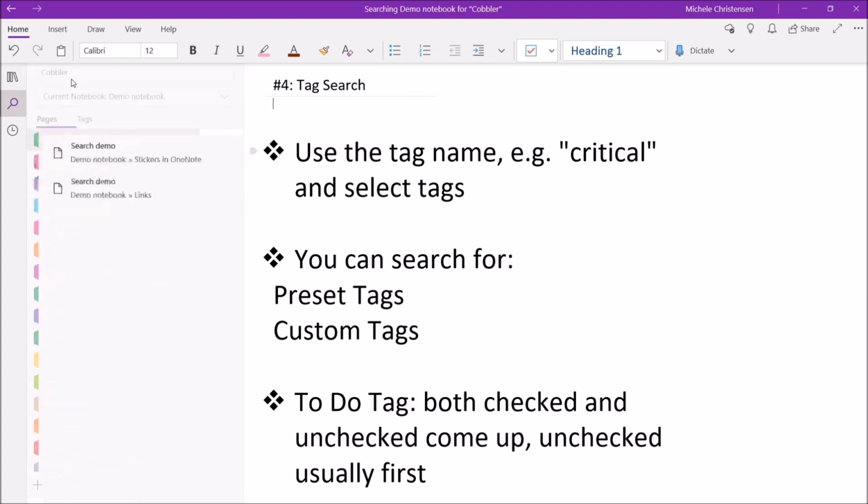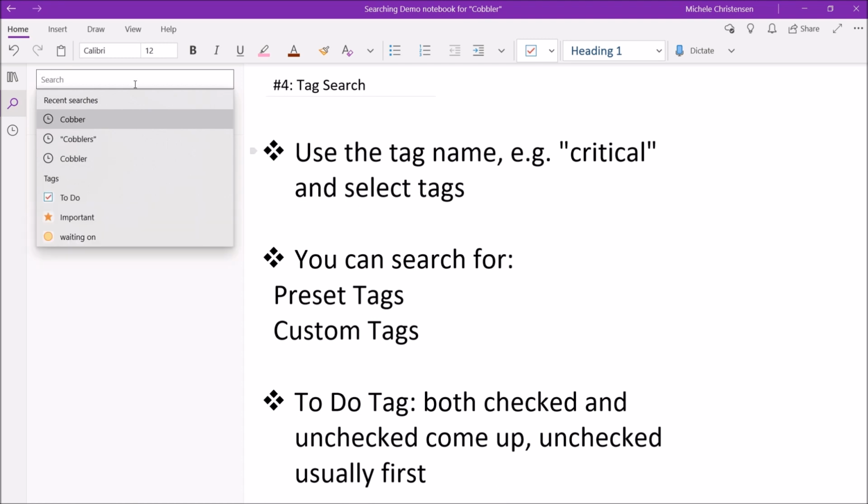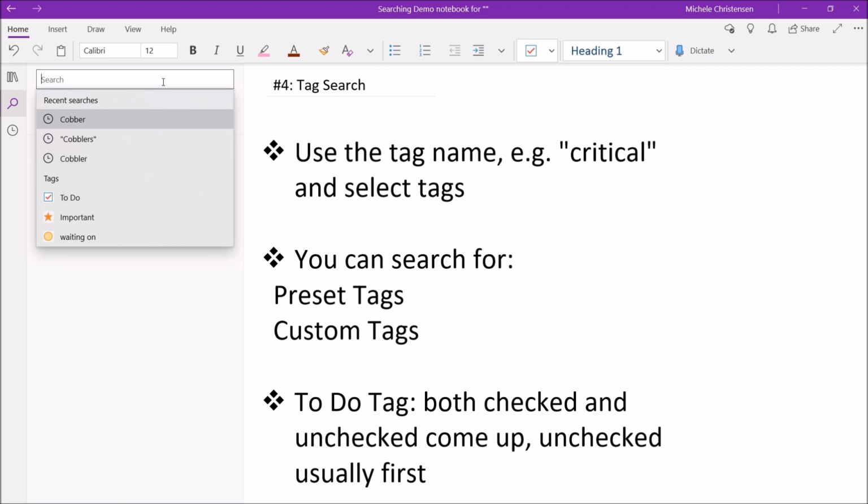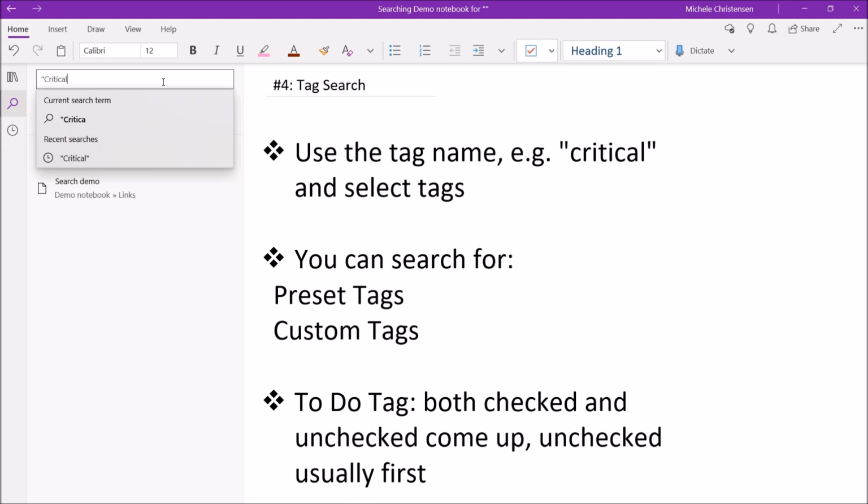We're going to go back to our search, and I'm going to just use this notebook, again, just for a good visual. And I have been playing around with searching on tags, so they come up here. If they didn't, you could just type the word critical in quotes.